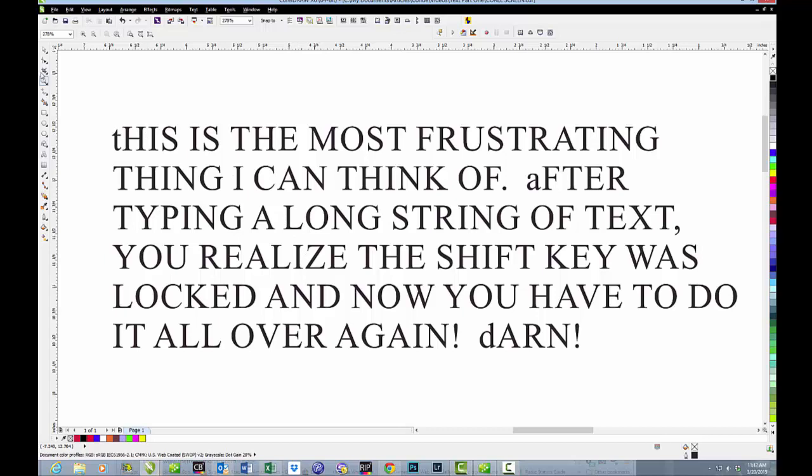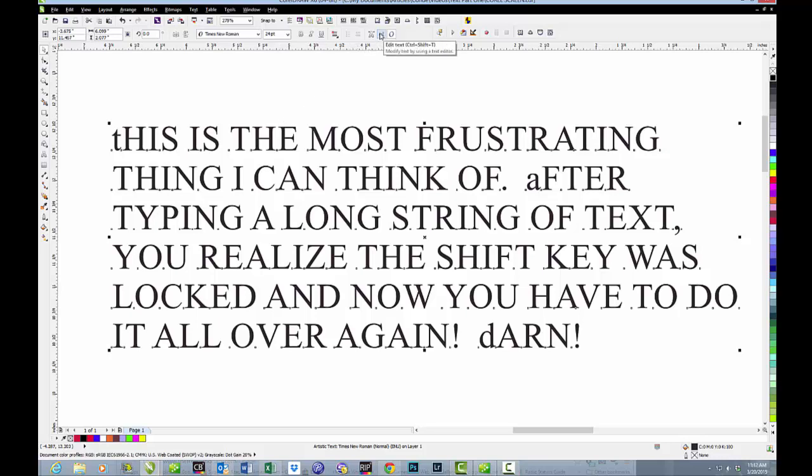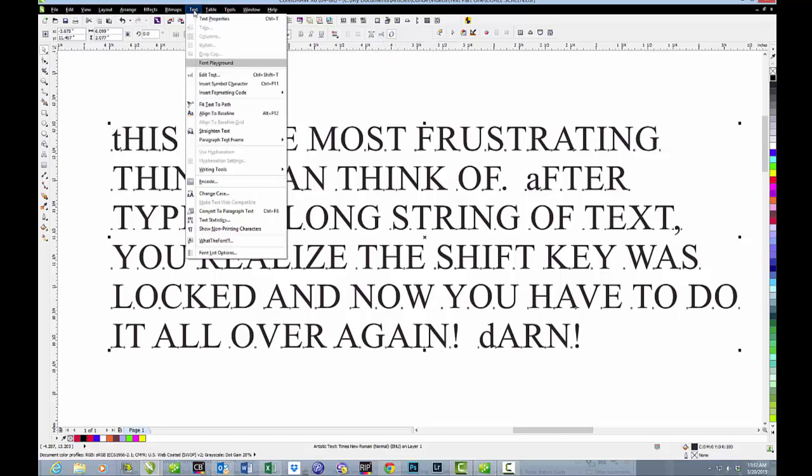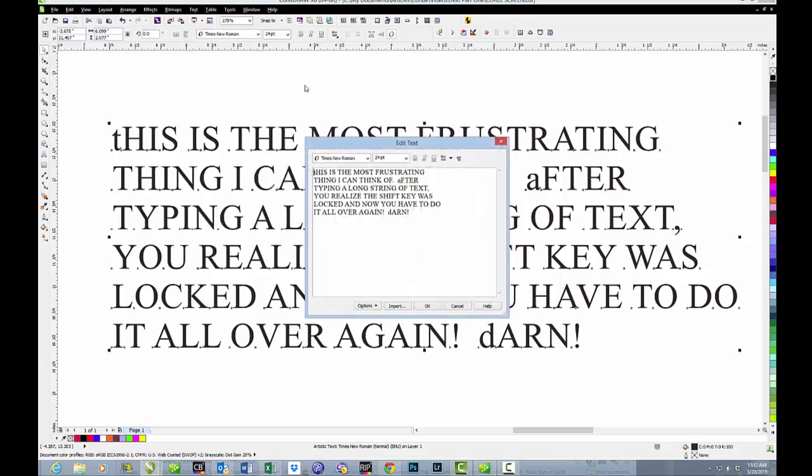But here is the magic of CorelDRAW. Let's select it using our pick tool, and then we can go up to this little window right here that says Edit Text. We can also go to Text, go down the screen a little bit, and you'll see Edit Text. Same thing. Click on it and it brings it into a window. Now we can select all of that text. There we go. And we can go to Options, Change Case.